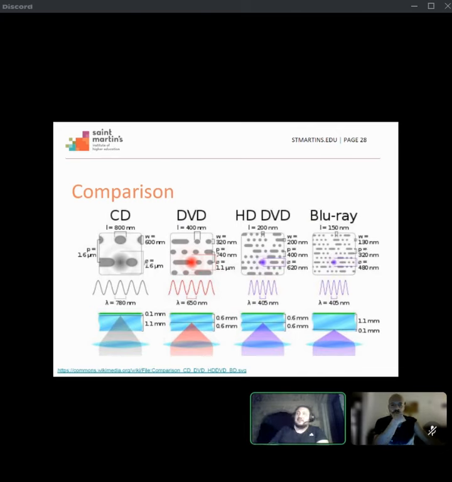So as you can see, these are the pits and lands, if you will, of a CD. This would be the laser size that would be shining directly onto the surface. This would be the amount of penetration that the laser would need to do in order to reach the surface.